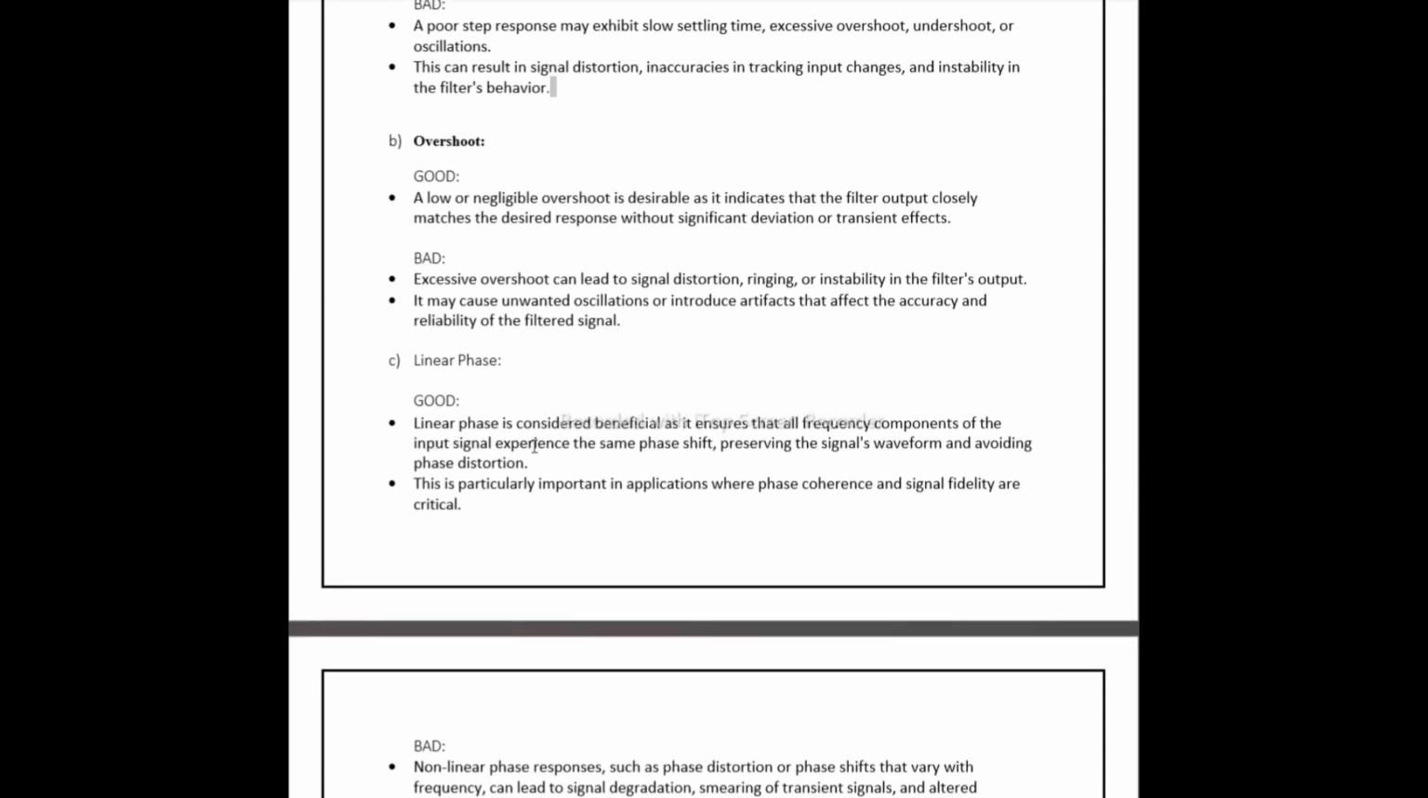The last one is linear phase. Linear phase is considered beneficial as it ensures that all frequency components of the input signal experience the same phase shift, preserving the signal's waveform and avoiding phase distortion. This is particularly important in applications where phase coherence and signal fidelity are critical.